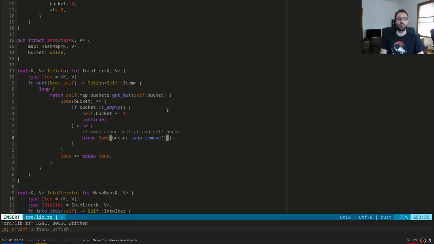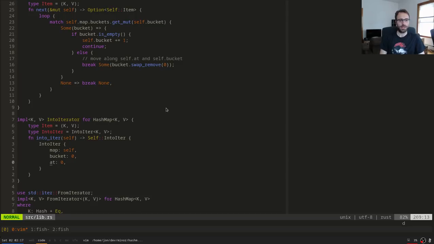We're going to keep removing the zeroth element. So we're going to remove the zeroth element, and then the last element gets placed in the zeroth spot, and then it gets truncated. So if there are elements left in the bucket, there will always be at least one in index zero. So if the bucket is empty, we move to the next bucket. Otherwise, we just take the first element. And so we don't actually need at when we're draining like this.